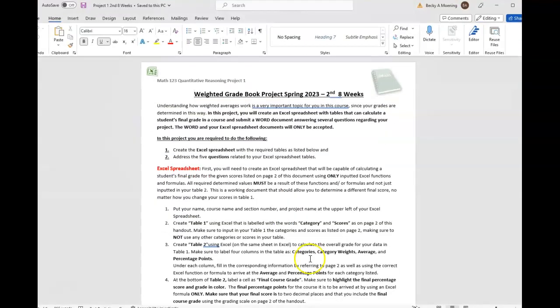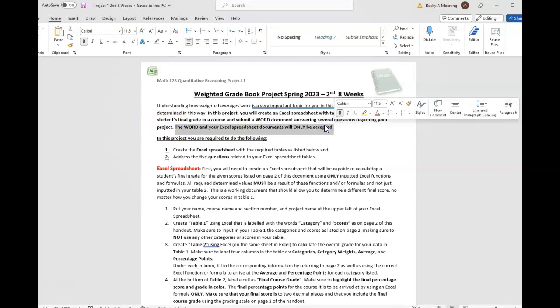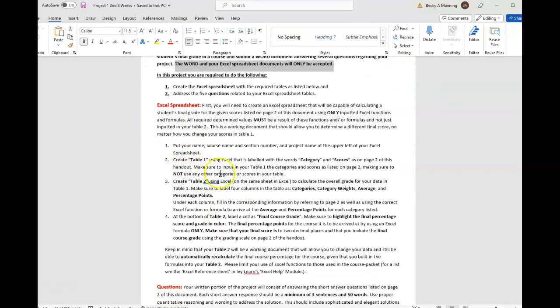Okay, so let's go into the document. This is the directions, and I'm going to talk through the Excel part first. So you are going to turn in 2 different documents for this. You will turn in a Word document where you answer all of your questions. You will turn in an Excel document that must be done. Okay, so both pieces. Let's talk about Excel first. In the Excel spreadsheet, this is worth 50 points of the 100. You have to do these 4 things.